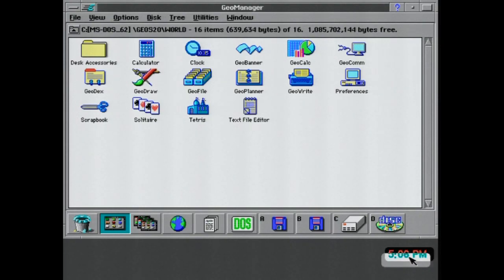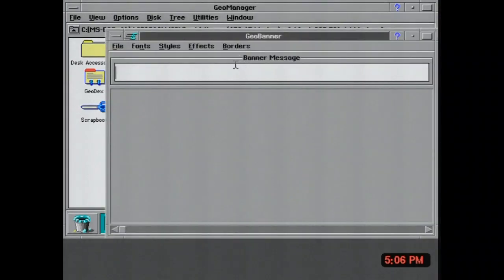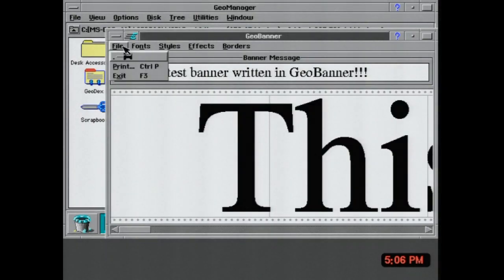I'm still kind of a newbie to this, but so far I find it kind of interesting to be using a graphical DOS environment other than Windows for once. GeoBanner. I'm guessing this is a program where you can create and print out banners. Whoa.